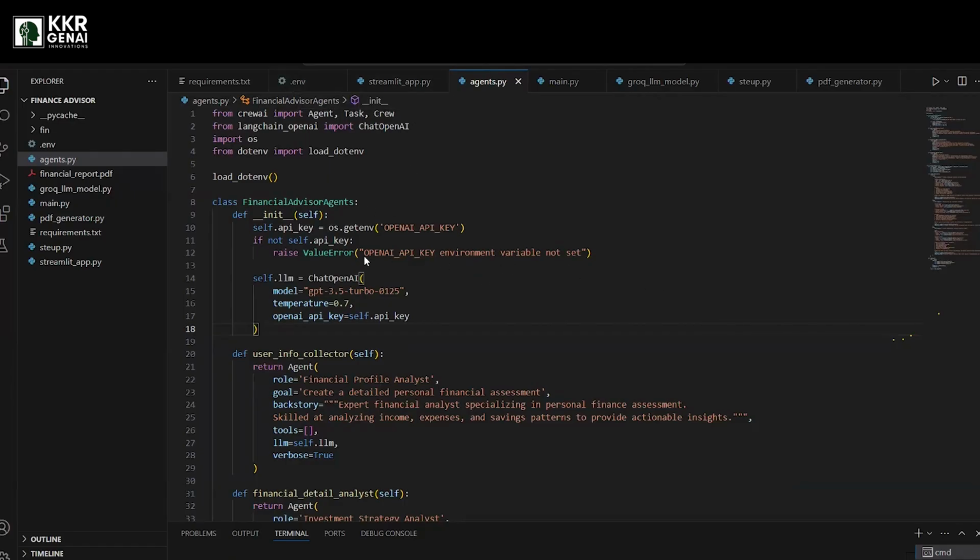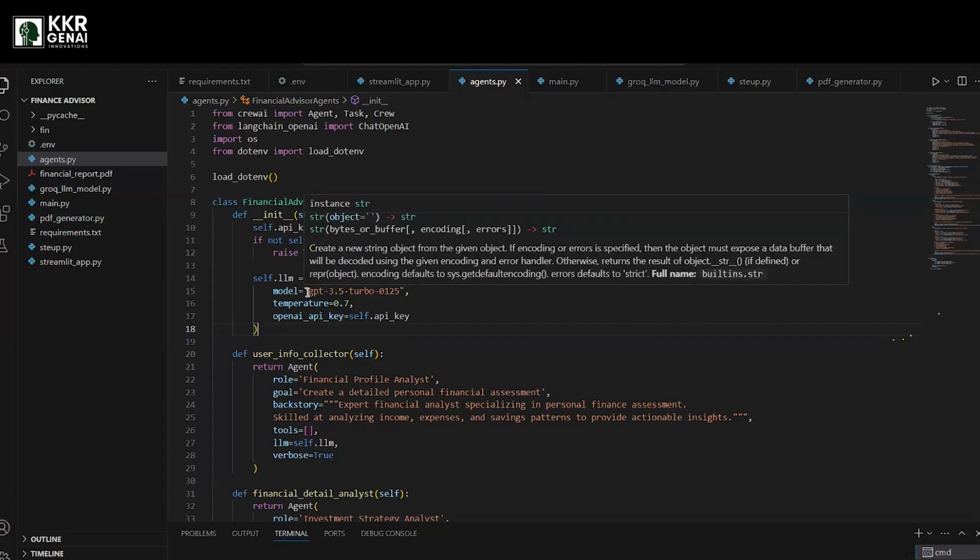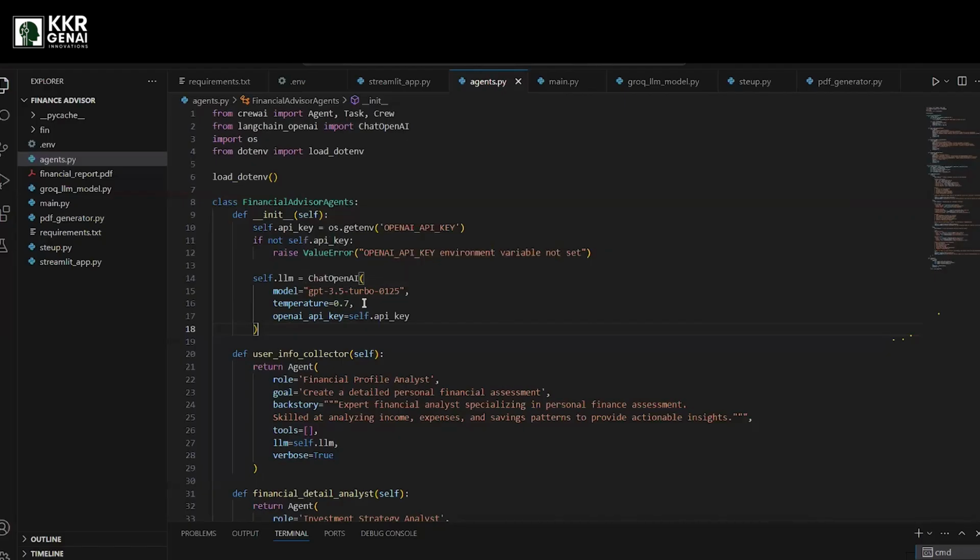So firstly, we'll talk about the LLM. Here I have created the function for the LLM and I'm calling the LLM using self.api_key. If the API key is not available, then it will raise a ValueError for us. And for the model, I'm using GPT-3.5 Turbo for the current project implementation.